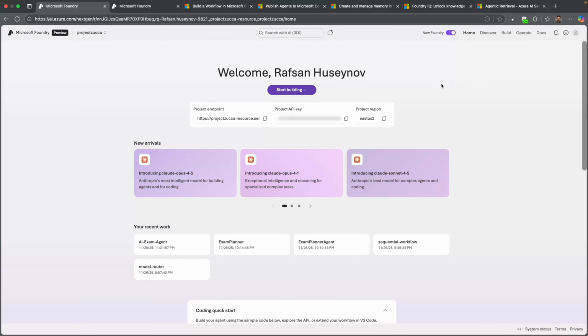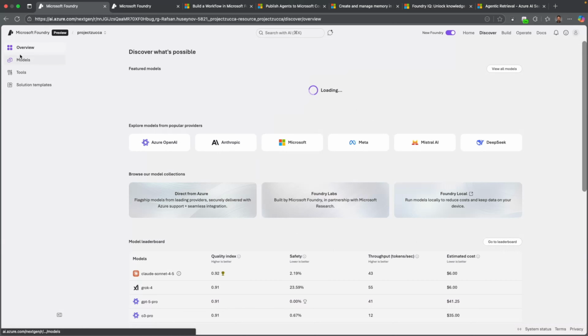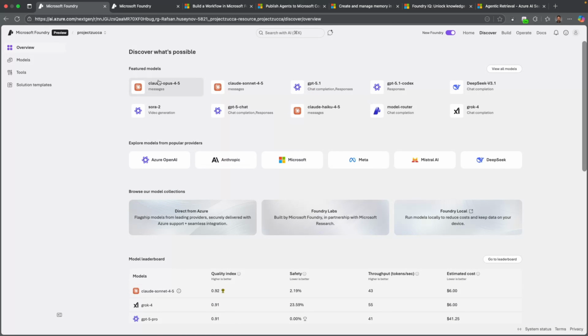Let me close this. So if I come to discover, you can see all the models available, like featured models like OpenAI or Anthropic, etc. And another one here is model router. Yes, you can use this right away.